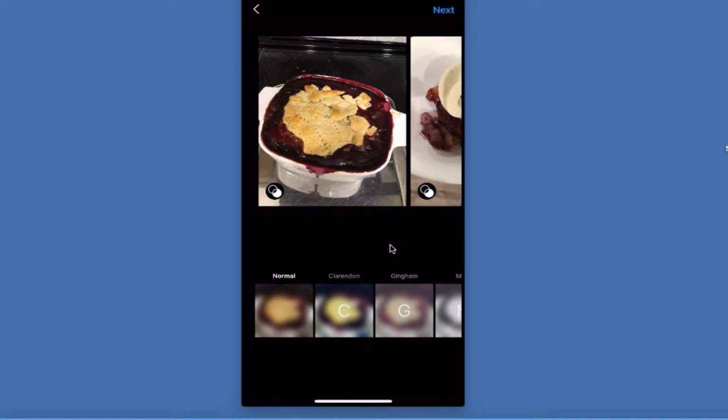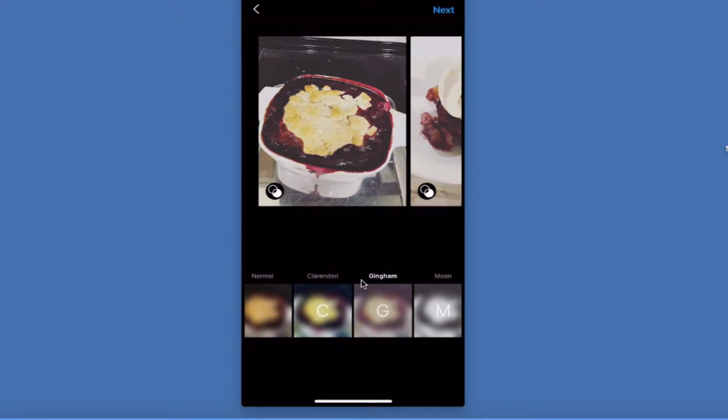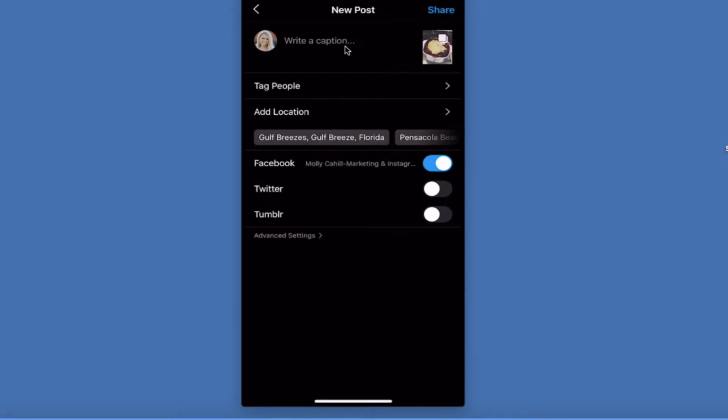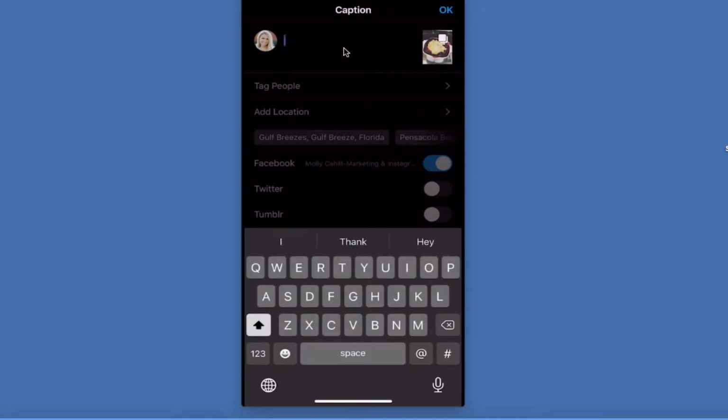Here's where you can filter your photos. I don't use these. I use filters from Lightroom, but if you want to use filters from here, you certainly can. I'm going to hit next again. This is where you're going to write your caption.